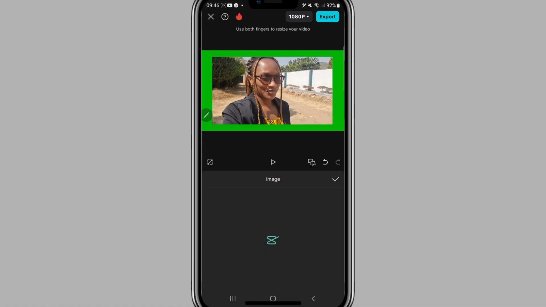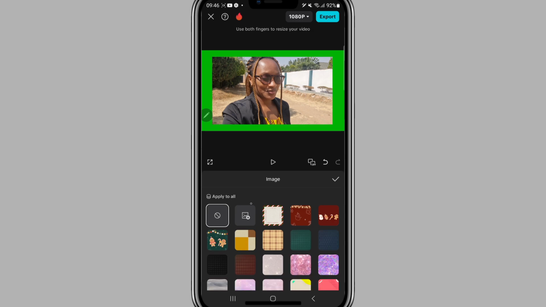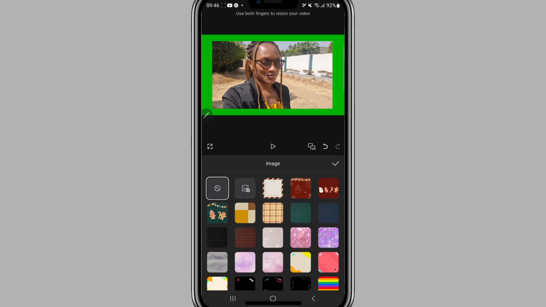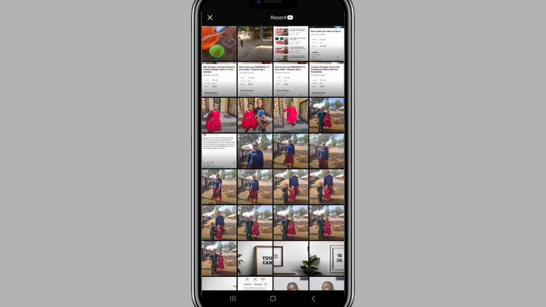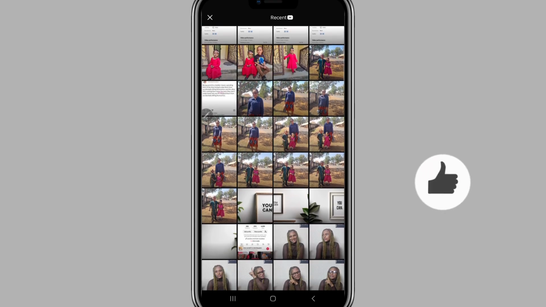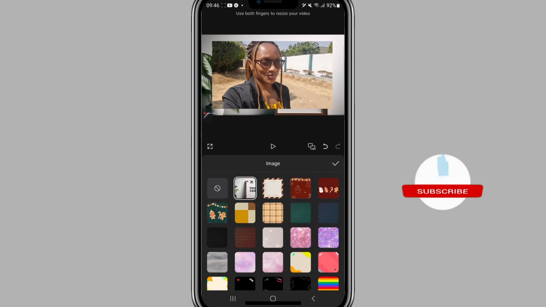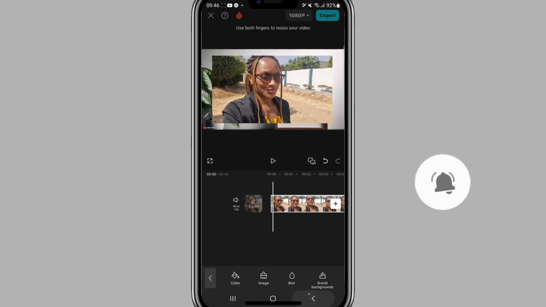Then we have images. You can upload an image and use it as your background. Also, CapCut has images that you can use. For example, this now. I'll click on to add an image. Just click on it and choose the image that you want to add. For example, if I want to use this, I'll just click on it and you can see it has become my background. Let me cancel it.